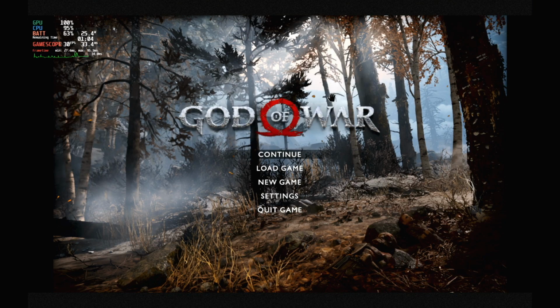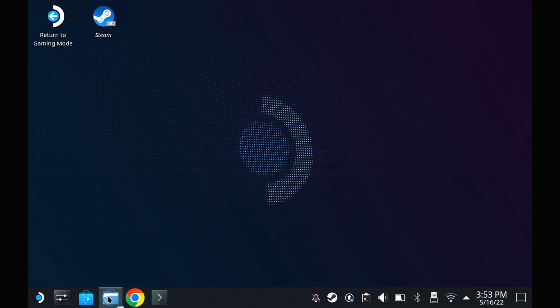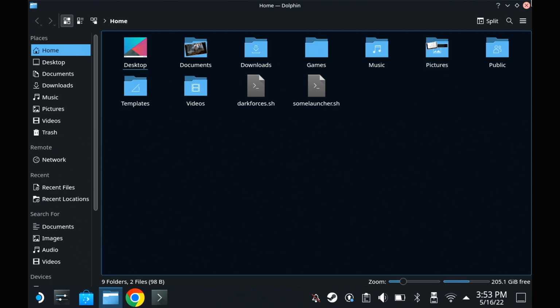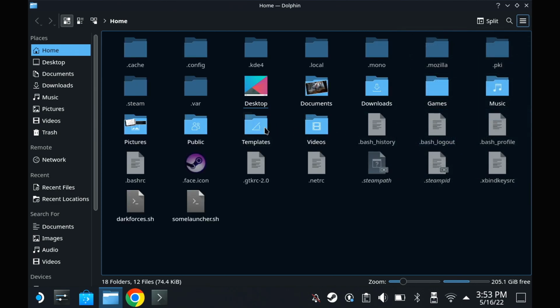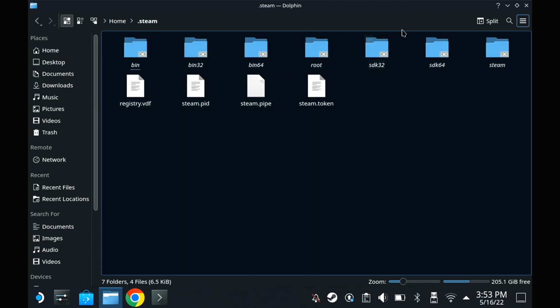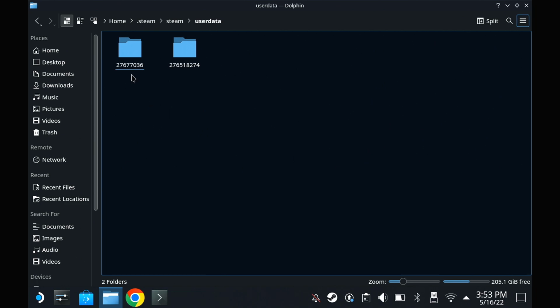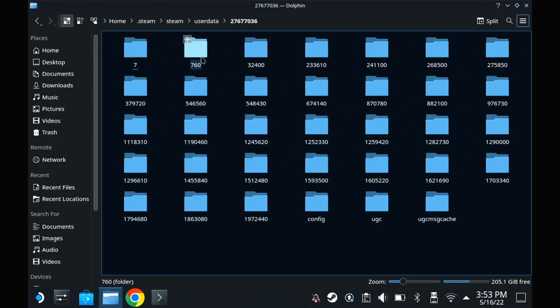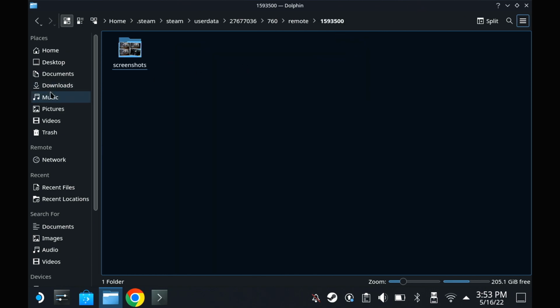For those of you who don't wish to use that option but still want to know where all of your screenshots are actually stored, here is where to find them. First, head to the hidden Steam folder. You need to unhide all the files in the top right hamburger menu, click the tick box, and then head to .steam, steam, userdata, your ID, 760, remote, and then whatever game ID, and all the screenshots will be stored in there.